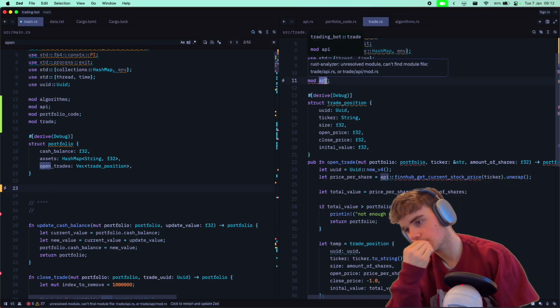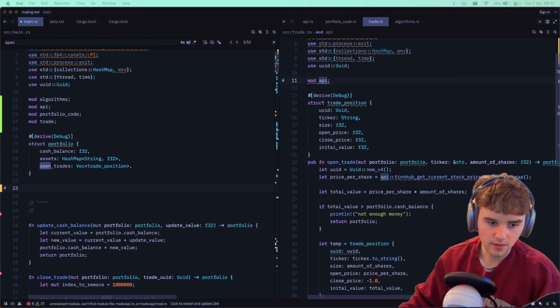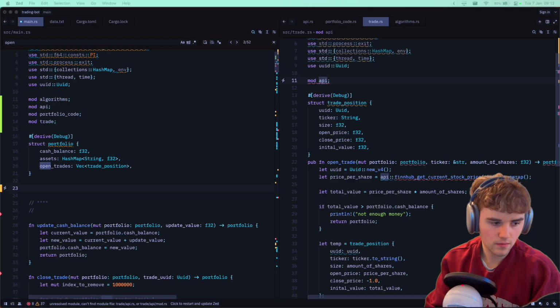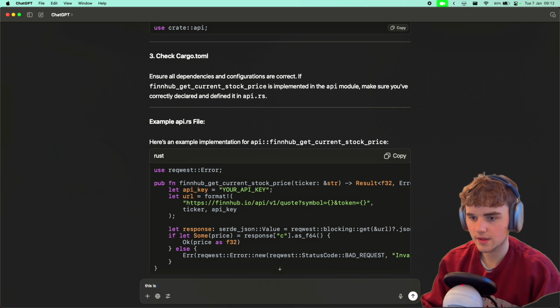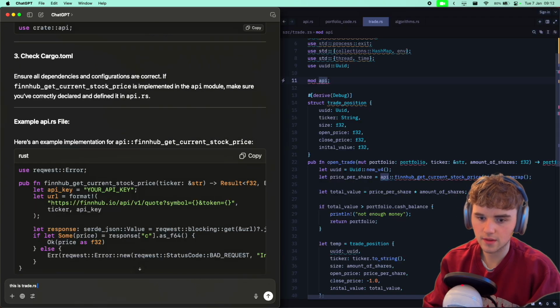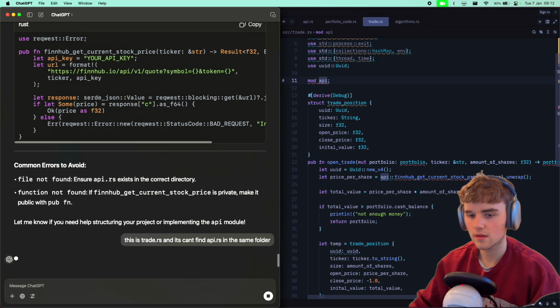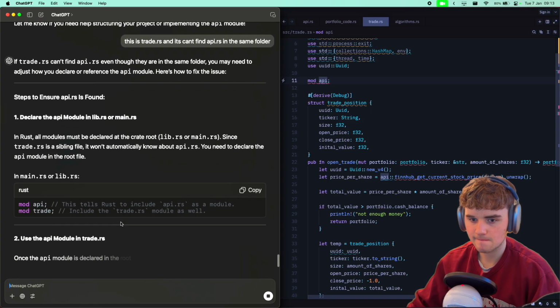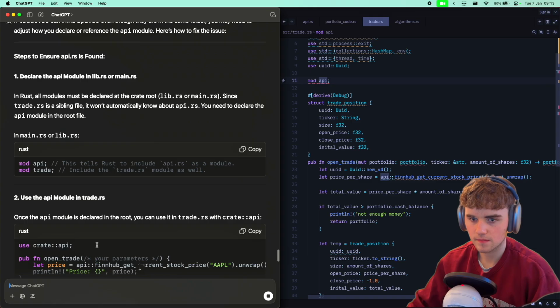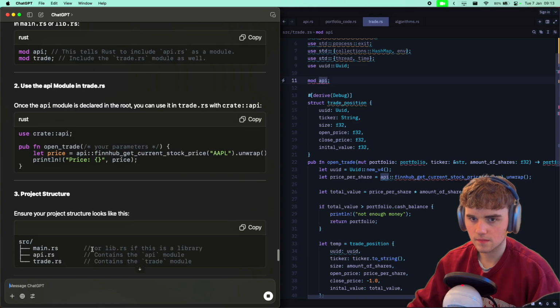Okay. So I guess I might as well show you what I'm doing. This is trade.rs and it can't find api.rs in the same folder. So it's wanting me to do that.